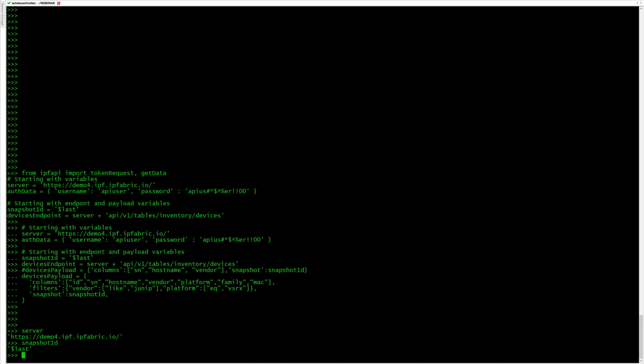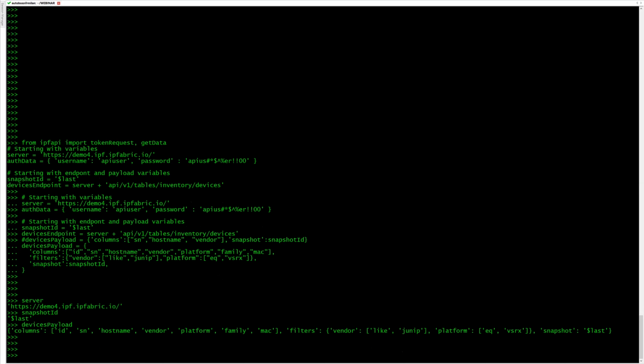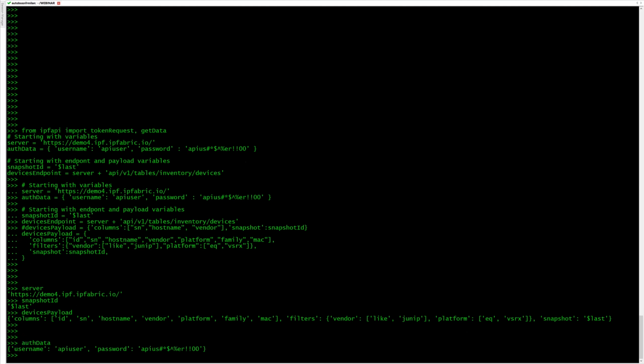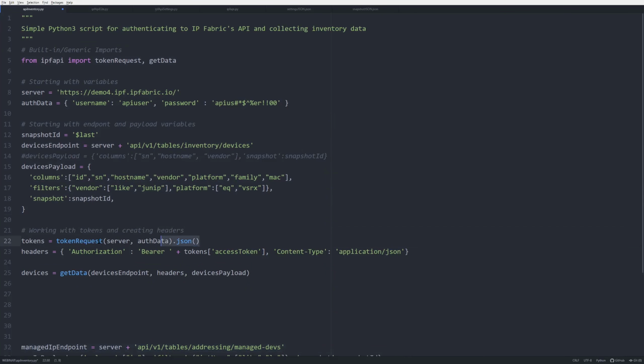Okay. So we have server. We get a snapshot ID. We get a device's payload. We get authentication data. And now we will request the token again. And with the token, the access token, we will create a header.